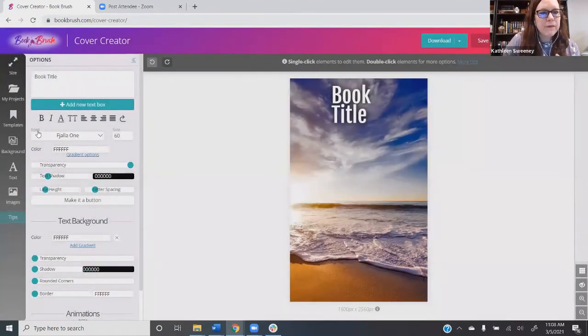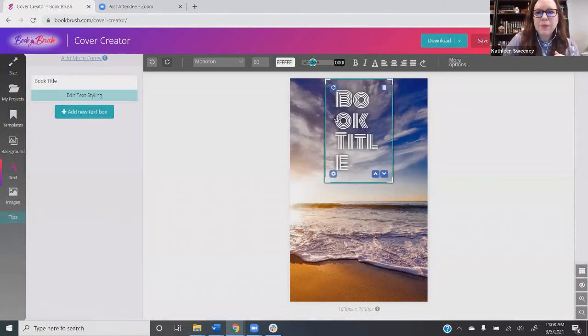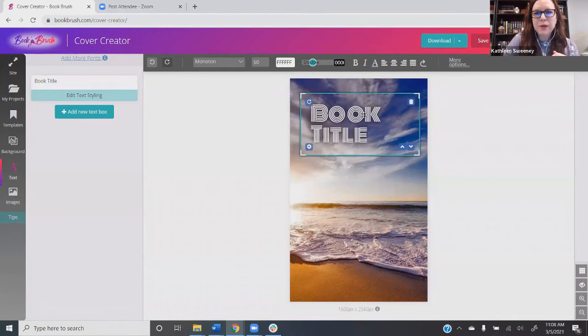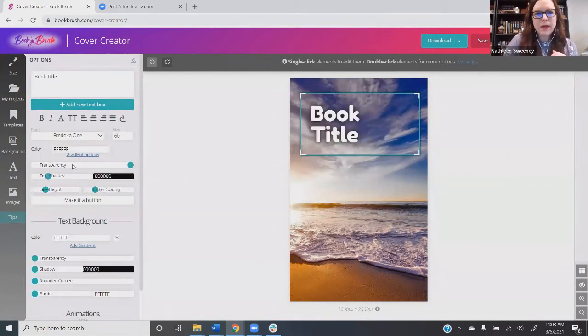So now we have those. When I go to the font under just added, they're right here. So I can click on those. If it would happen to word wrap, you can just drag and get it rearranged. And let's see. So here's the other one that we put in.